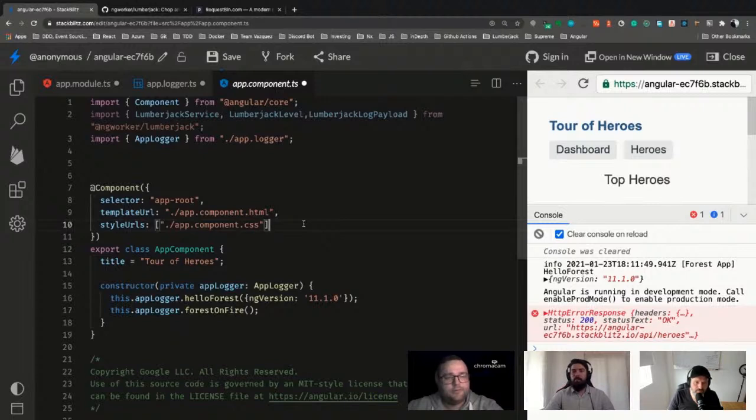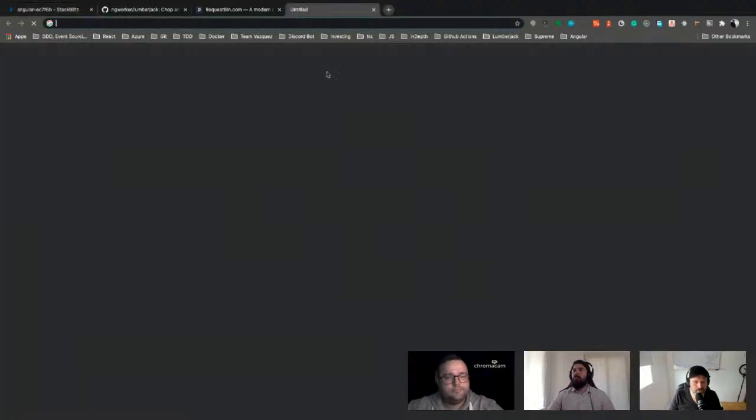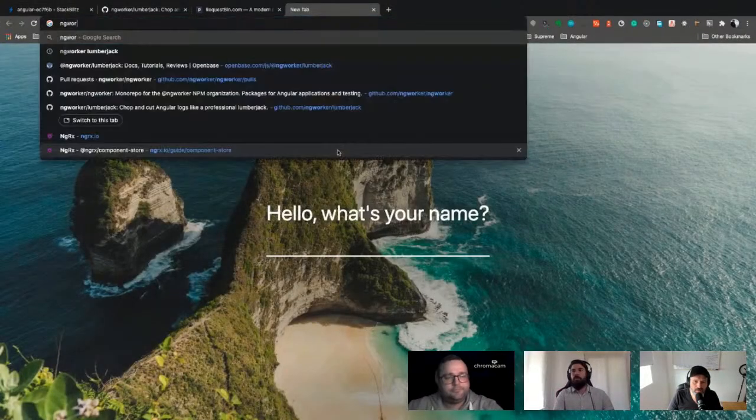Yeah, awesome. I think it would be great to show also the template repo and play a bit with this, right? So the first thing we need to do is go to NG Worker.